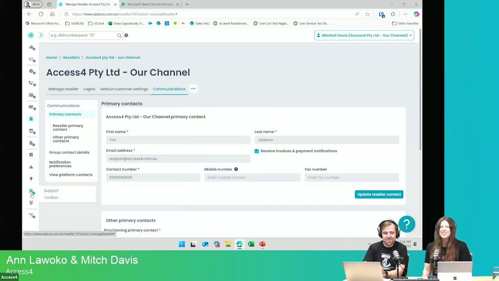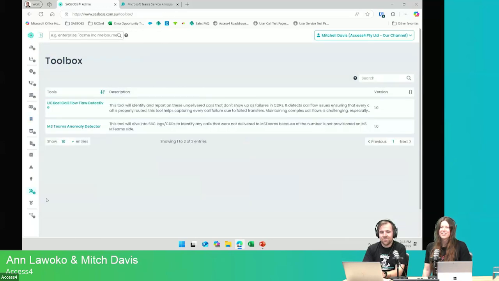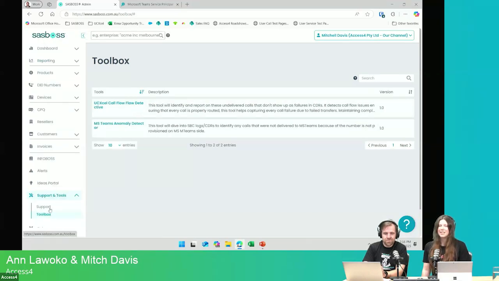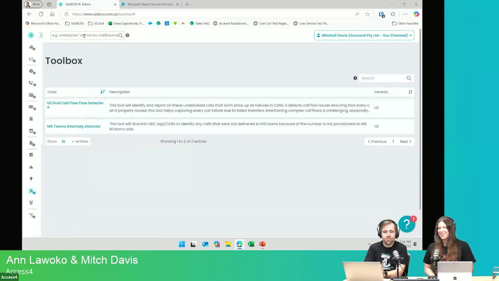Yes. So the engineering toolbox is a new area. To find it, it's in the left-hand menu, where support was. Now support is split into support, where you can lodge your tickets, and the toolbox itself. Yep. The toolbox is a brainchild of Stan, the engineering team, and working with the platform team to bring you advanced troubleshooting tools that we use internally so that you can have access to them.